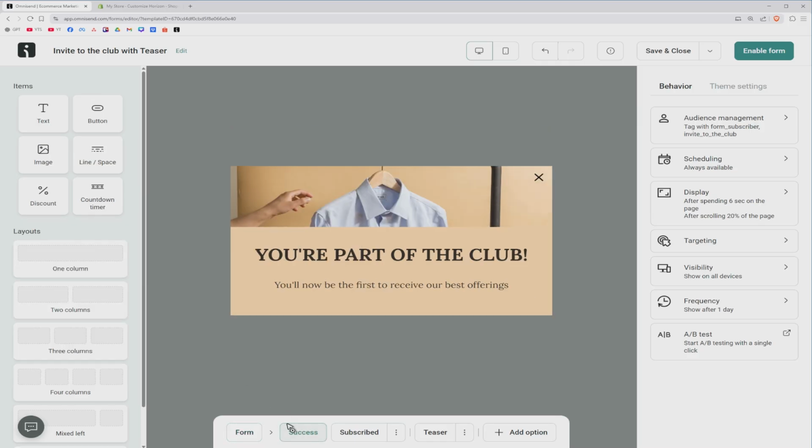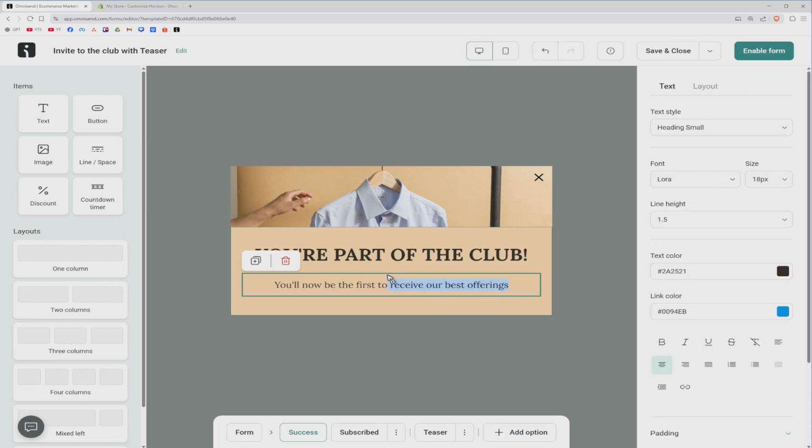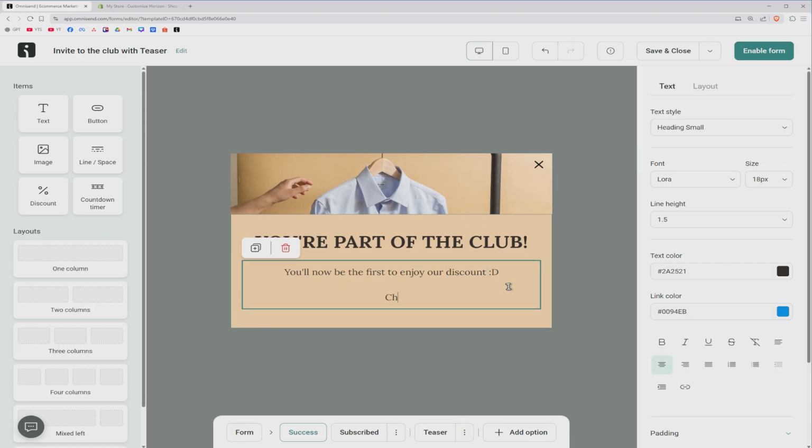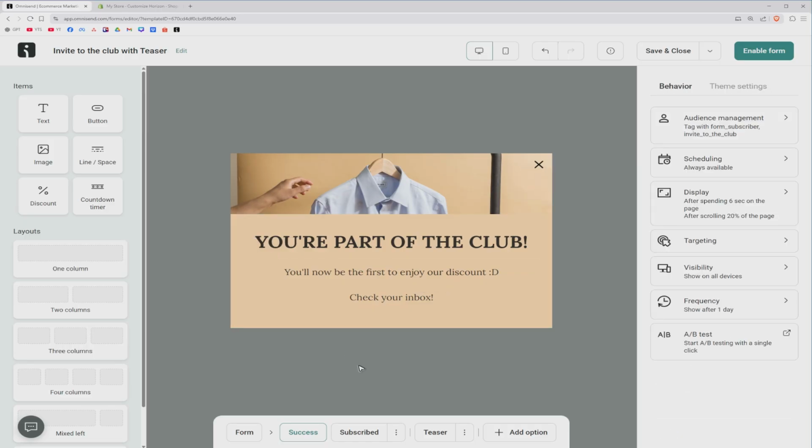And then once done, add in the success message right here. It could be just like this. You're part of the club. You'll now be the first to receive our best offerings, or maybe to enjoy, okay, our discount. Smiley. And that is it. Or maybe we'd go ahead and add in check your inbox. Okay, just tap away and you'll be able to see the display and targeting rules.